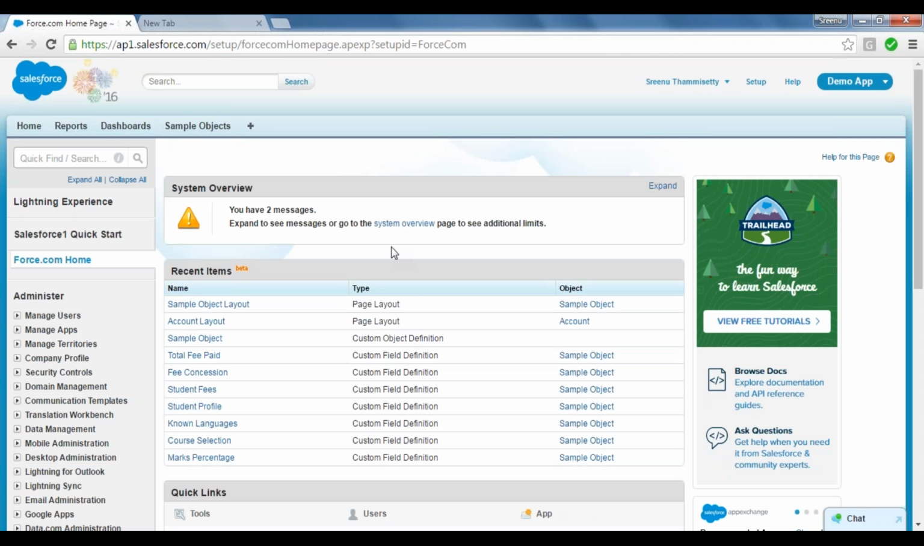Coming to the picture, how can we maintain the relationship between two objects? We need two objects here. On my demo app, I have created only a sample object. So for that, I'm taking another object. I'm creating one more object for my application.